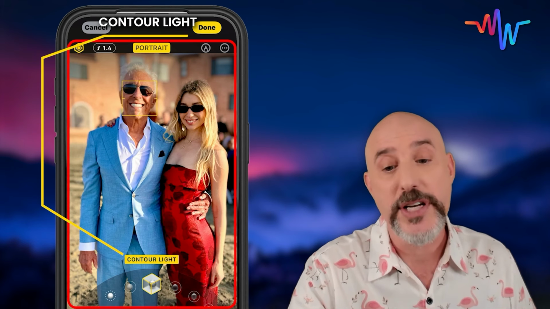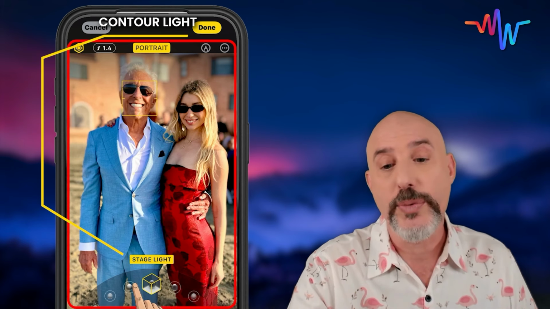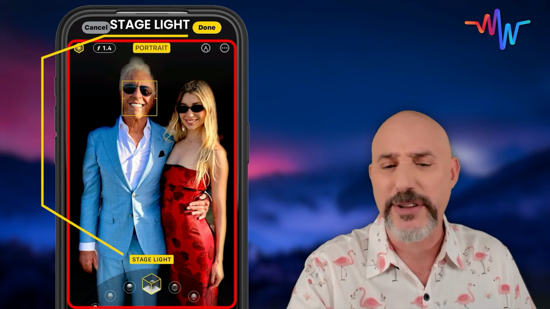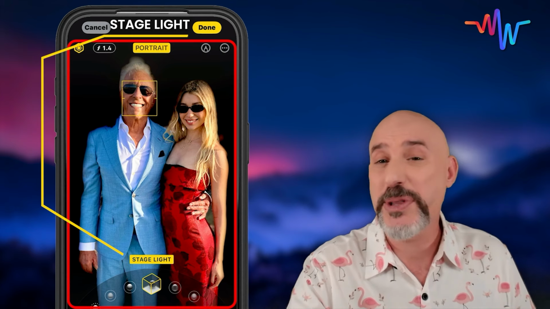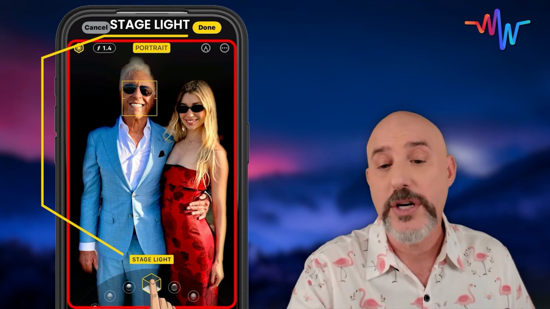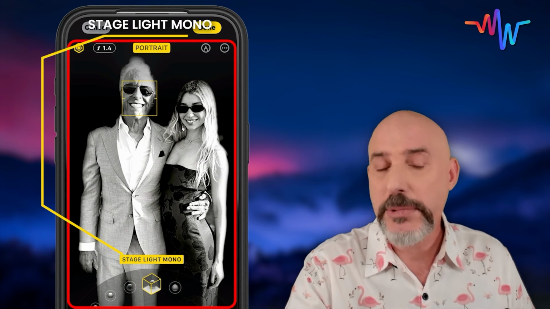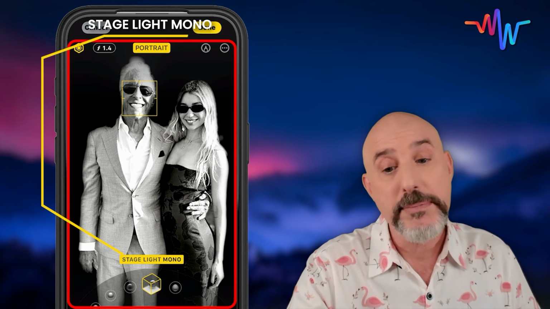Moving further over, we can do what's called Stage Light, which drops out the background entirely. It's not really right for this picture, but there are pictures where that looks perfect. Going one more over, we have the Stage Light Mono, which is similar to the Stage Light setting, but in black and white.